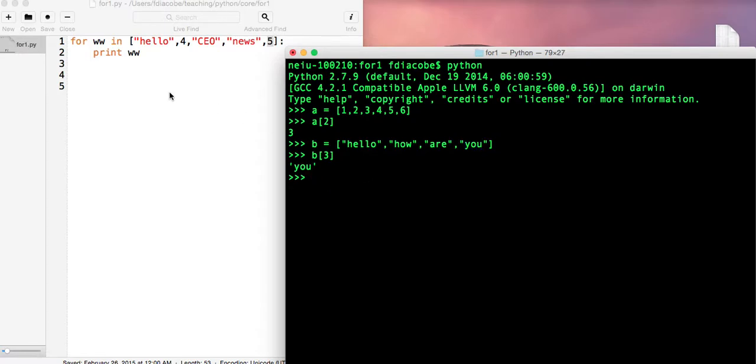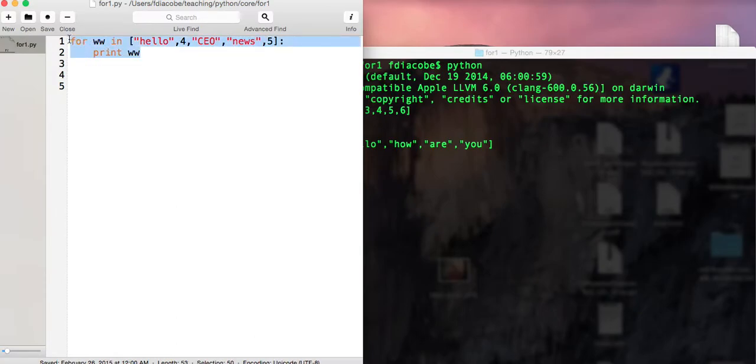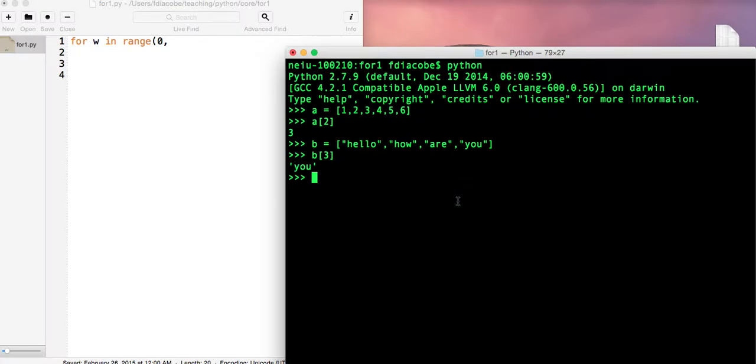However, if I want to do this for word in range, oh, I forgot one thing. If you want to know how many elements are in this list, in this case how many words, in this case how many numbers, you can do just this. Len of b, for example: how many words are there? 4, right? Len of a will give me the length of this list.